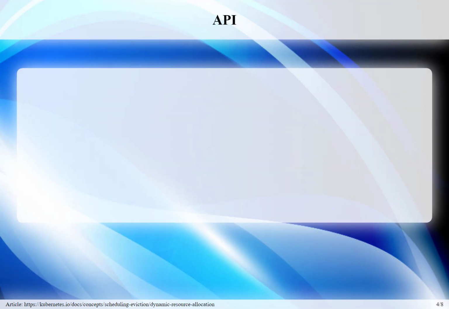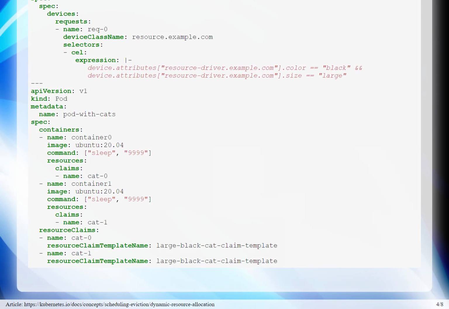API. This code snippet defines a device class resource with a specific name and selector expression, a resource claim template for managing resources with specific requests, and a pod spec with containers that reference the resource claims defined by the resource claim template.